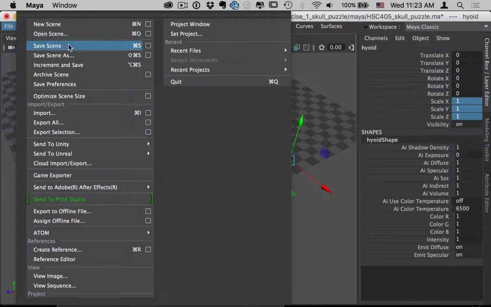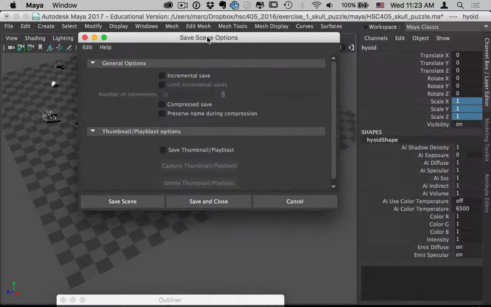So we'll go to File, Save Scene, but before we go to Save, we'll open up the option box. So that's what this box means over at the end of any of these menu items. The option box, click on that. And Save Scene Options. What you want to turn on is incremental save. So what does this mean?